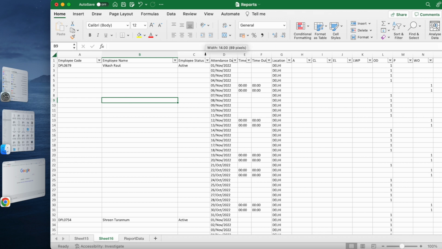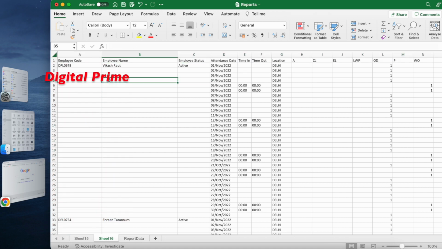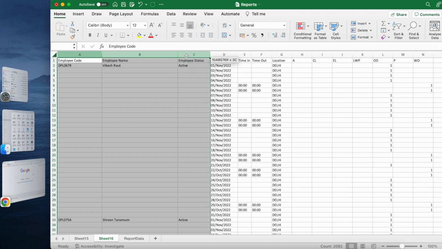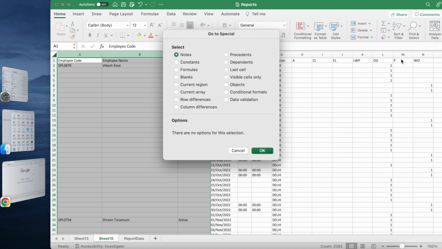So what you have to do is prepare a proper report. In order to prepare the proper report, you first have to fill all the blanks, right? In order to do that, select A, B and C column. Now go to the find and select option over here itself. Go to the special menu, just click on it. Select the blanks radio button. Click on OK.